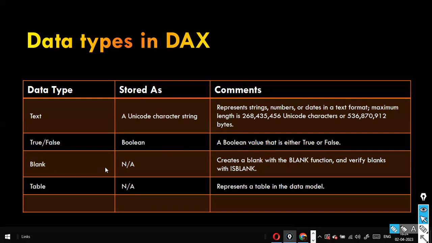And then the blank is stored as NA, and the table is stored as NA represent table in the data model. Sorry, it is not NA. The table will be stored as a table only, and the blank is NA here. Create a blank with the BLANK function and verify blanks with ISBLANK. There is an information function called ISBLANK. With that you can check programmatically if any blank values are there in any given column. You can check it, and then you can replace it with some value.